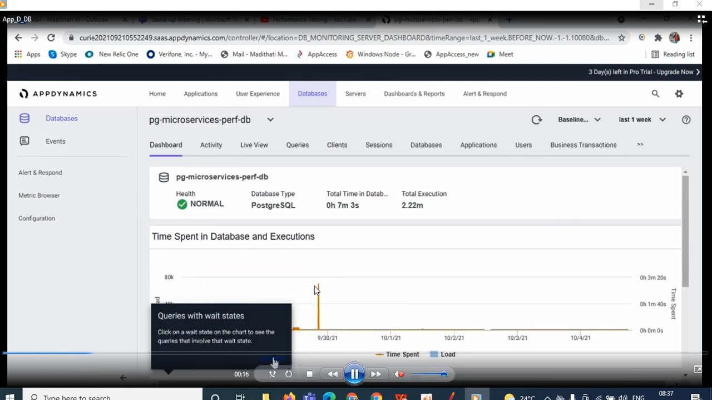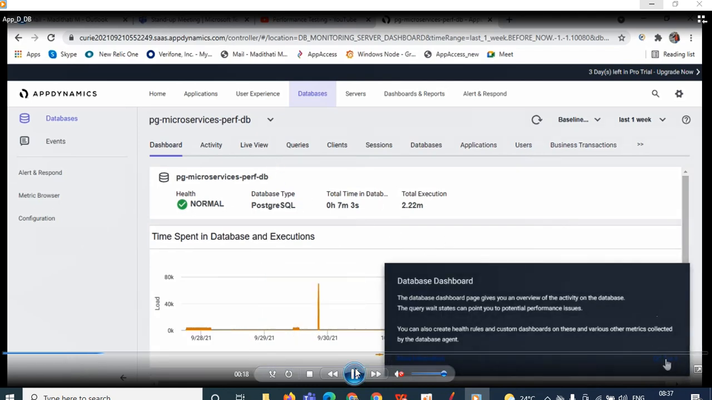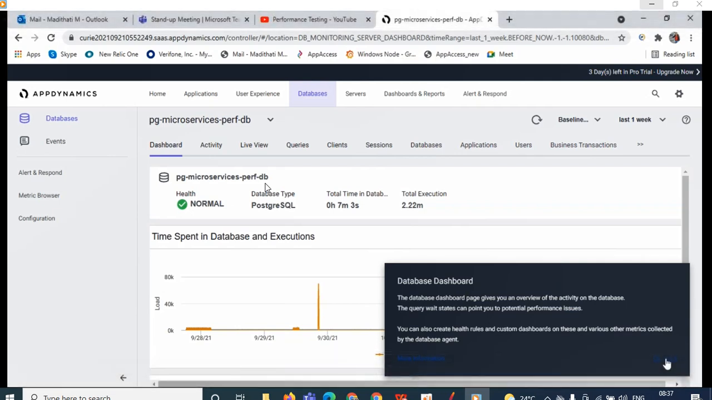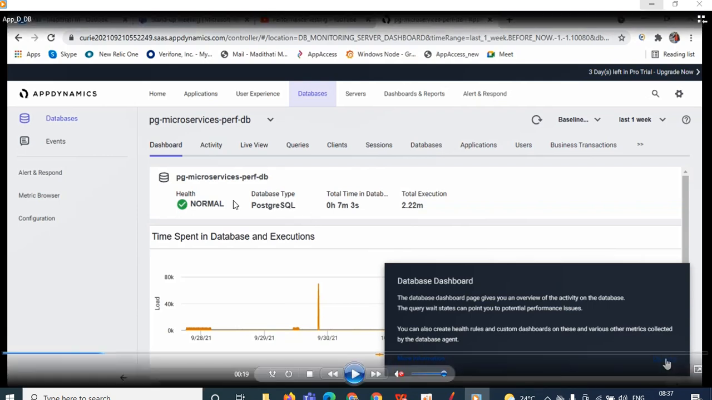Okay, application DB dashboard you can see. So this is my application DB dashboard, PZ microservices performance DB. There is a separate DB for performance, a separate DB for manual testing, and a separate DB for the dev team. Like that, separate DBs will be there. For performance testing there is a separate DB, and our DB is PZ microservices performance DB here, and you can see the DB type is PostgreSQL.